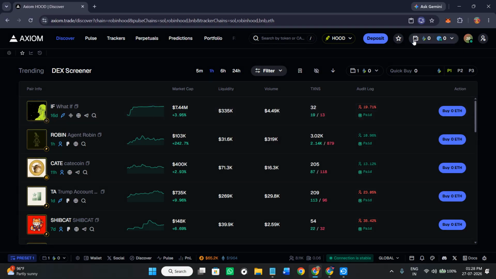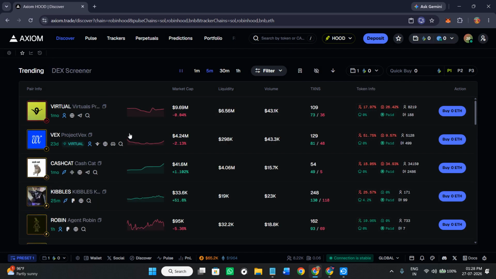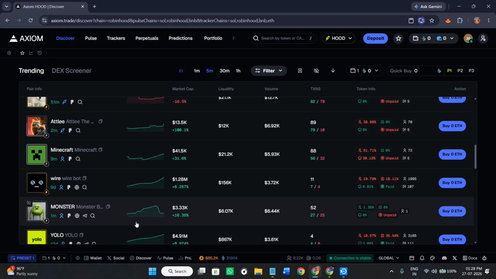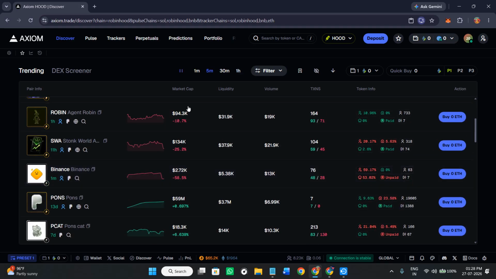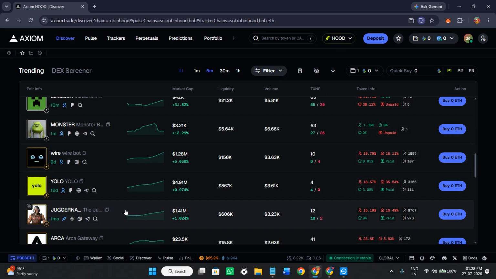Now once you have some Ethereum available inside your account, you need to simply select the option of trending or the DEX screener, and then you can take a look at the meme coin that is basically enticing you. So over here you are going to see the market cap, the liquidity, the volume, and transactions of that particular token.